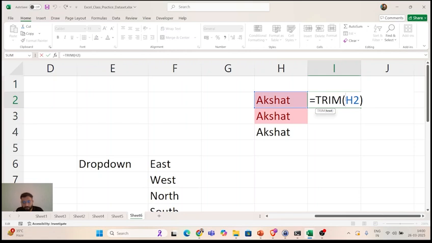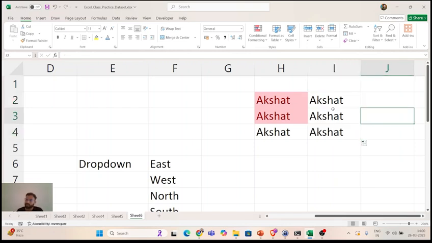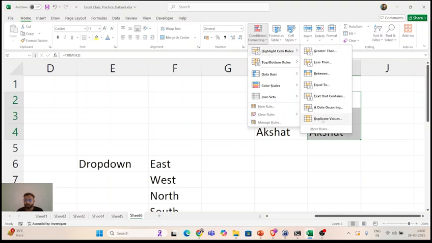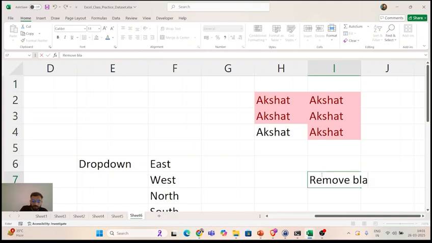Now if you double click on this, after Akshar or before Akshar, if there was any space, it is removed. I will drag this formula down, and the formula is copied in the next two cells as well. Now all of these values are exactly the same. Let me verify: highlight cell rules, duplicate values, light red. Okay, see, now all of these three are highlighted. So this is what we have studied about, remove white spaces. Excuse me for spellings, guys.